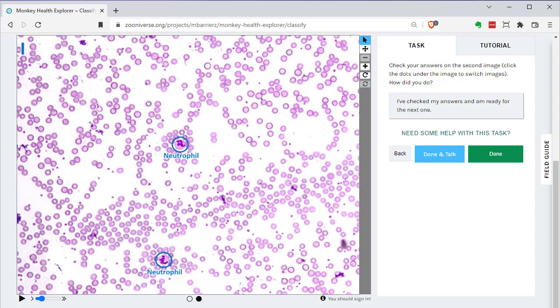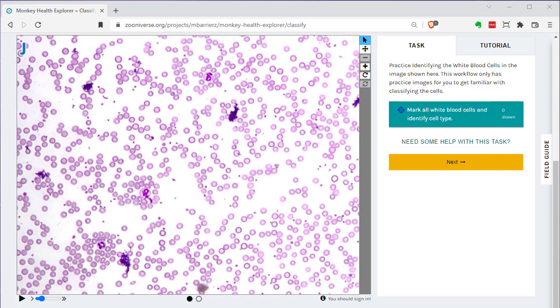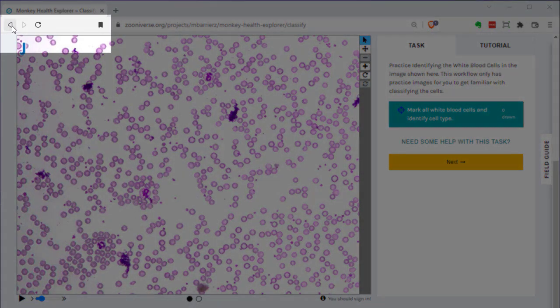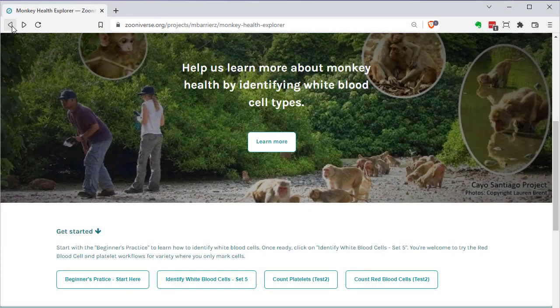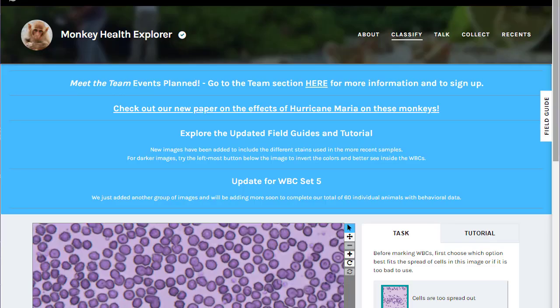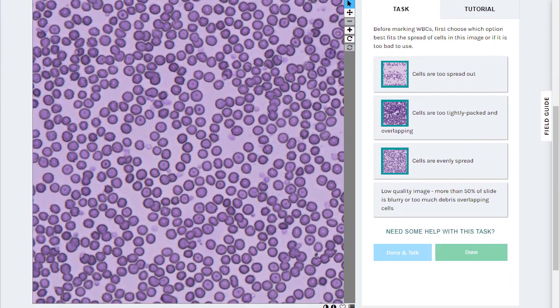After you've done enough of these test cells that you've got a good idea of how things work, you're probably ready to start working in one of the actual cell sets. Click your browser's back button to return to the home page showing the workflows that are currently available. They may be slightly different than what we show in this tutorial, but the one you want to click next will always be labeled Identify White Blood Cells. This displays a stained slide showing blood cells.